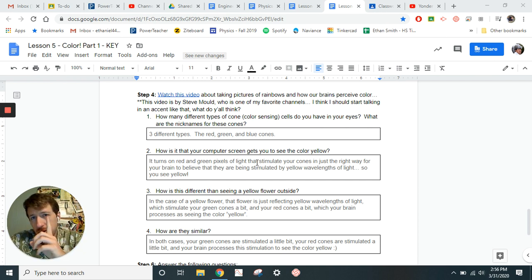And these wavelengths go into your eye. They stimulate the red cone a little bit. They stimulate the green cone a little bit. And that stimulation of the red and the green cone tricks my brain into thinking that I'm seeing a yellow wavelength. So I think that I see yellow, even though there's no actual yellow there.